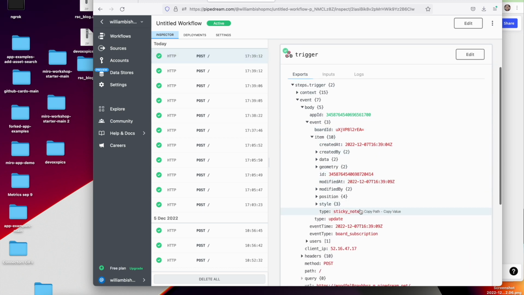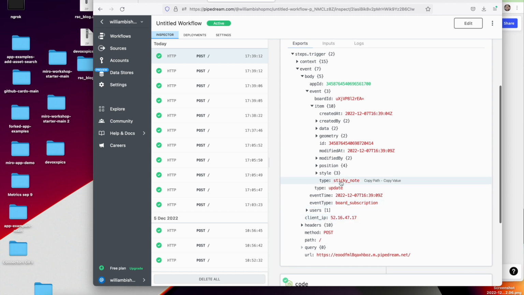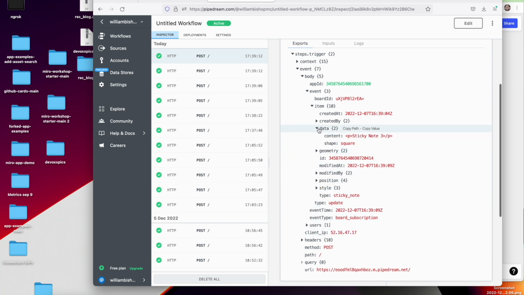I can see the details of the sticky note. I can see all the different details, but I'm specifically interested here in confirming that it's the one I created, which it was. Yeah, so it's pretty simple.